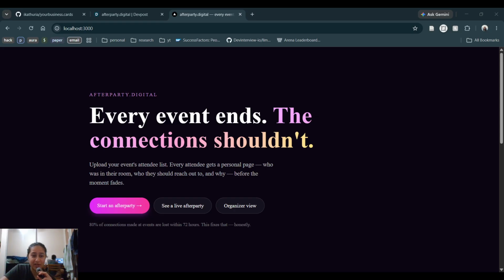So I chose afterparty.digital as my domain name, and the way I saw it was that every event ends, but the connection shouldn't. This is a personal problem that I face whenever I go to meetups or hackathons, and I don't get a chance to talk to some people that I really wanted to. Or maybe I just forget to follow up with certain people that I met that day. And 80%, this is a real stat, like 80% of connections that are made at events are lost within the 72 hours if you don't follow up.